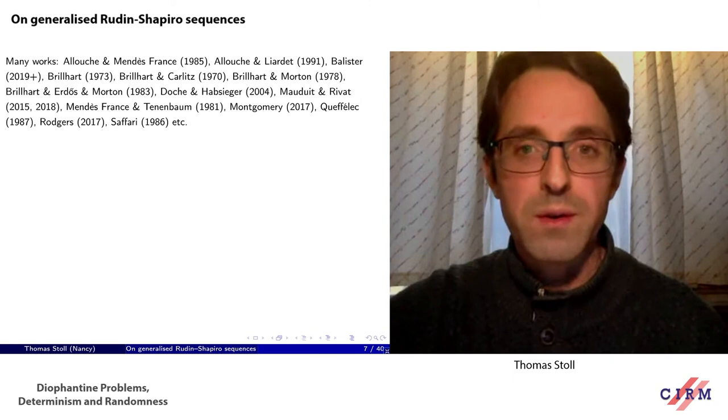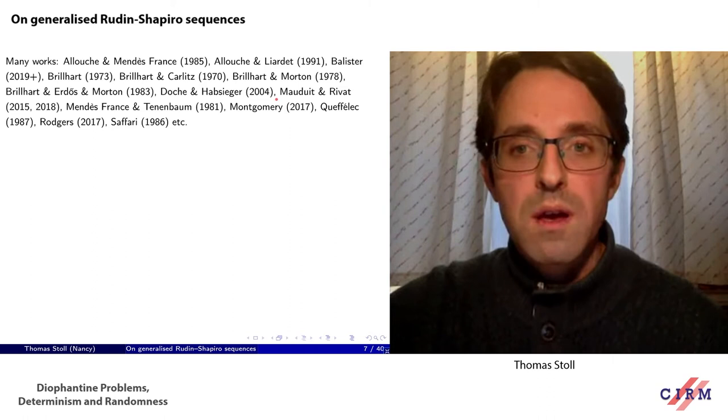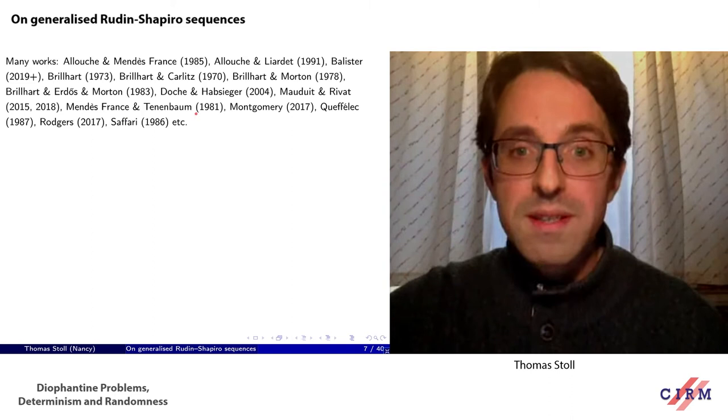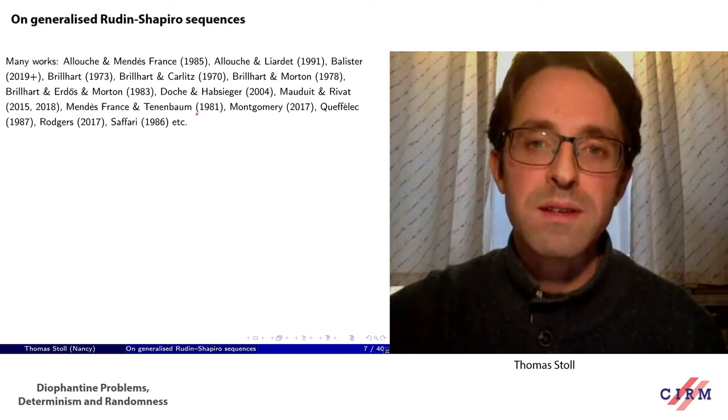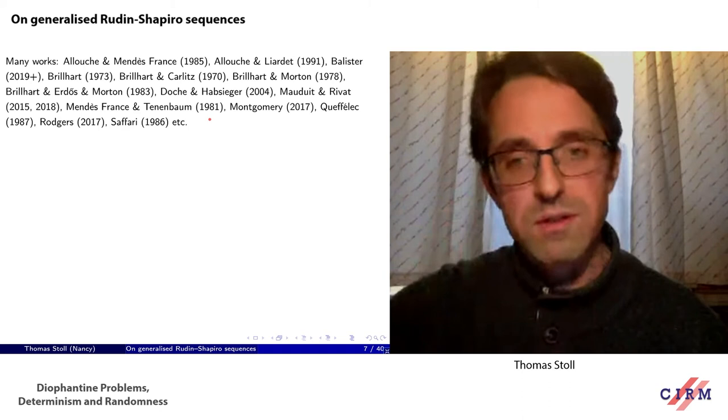Dosch-Habsieger, 2004, provides a new method to attack moments of the Rudin-Shapiro polynomials. Mauduit and Rivat showed distribution results of the Rudin-Shapiro sequence along primes and squares. Mendès France and Tenenbaum in the 80s showed a general framework where the Rudin-Shapiro sequence and the paper folding sequence are particular cases. I managed to show similar results for a general family.